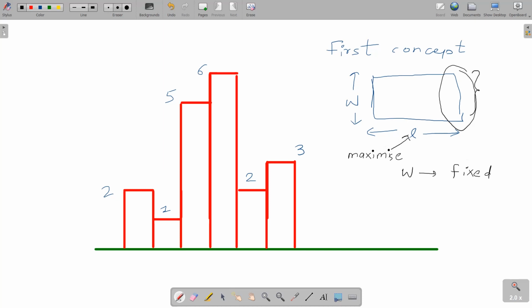If you're not getting it, let me write it down again: fix the width of the rectangle. If you are able to do that, fixing the width of the rectangle, then maximize the length of the rectangle, maximize the L.